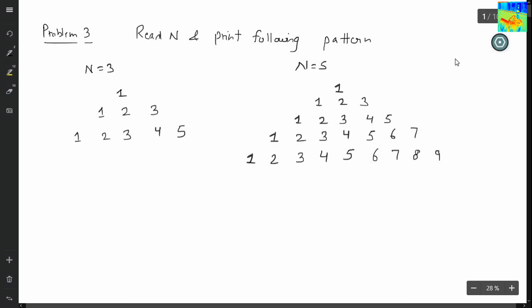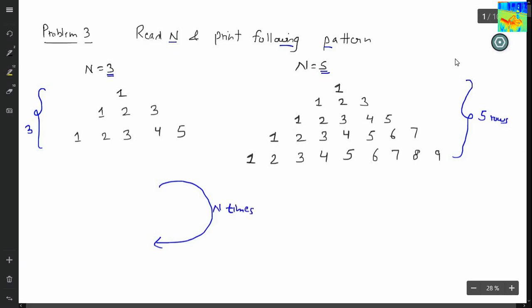So the problem statement is we have to read n and we have to print following pattern. So for n equals 3, if you look carefully, I am printing 3 rows. And similarly for n equals 5, I am printing 5 rows. So one thing is very clear here, that I need a loop and this loop will run n times. Because we have to print n rows. If the value of n is 3, this loop will run 3 times. If the value of n is 5, this loop will run 5 times.